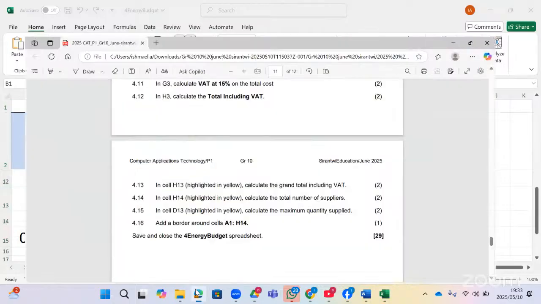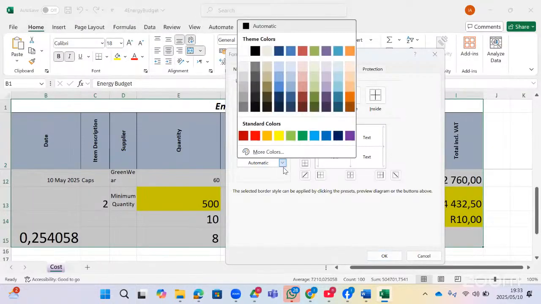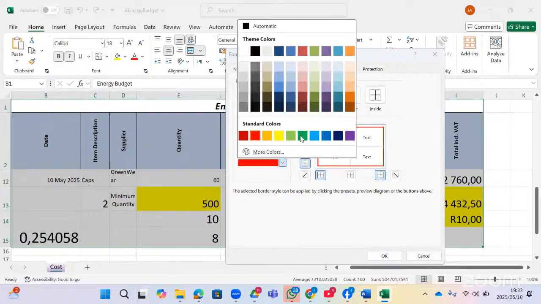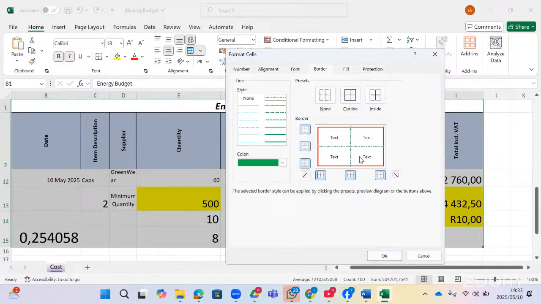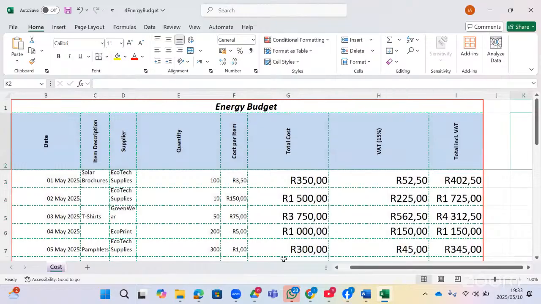Let's check the question. They didn't specify the border. Choose any border, and then the border color. Then if you want outline, we have the inner and outline, just like the table. Then I can choose another line with a different color, but this time inside border. So just like the table, the question can tell you to place the border, and what type of color as well. So we have the outline, that is the outside, if you click outside, and then the inside border.